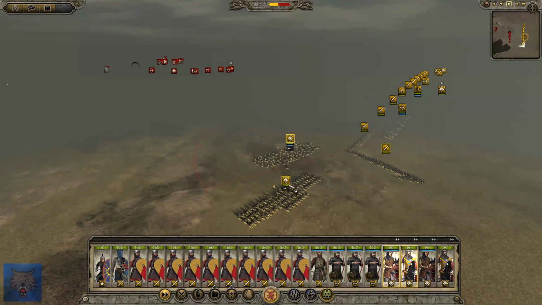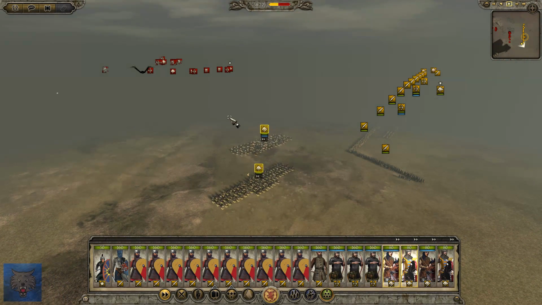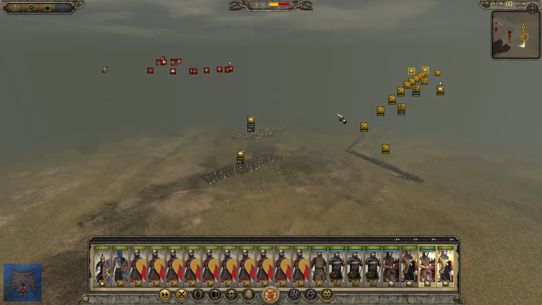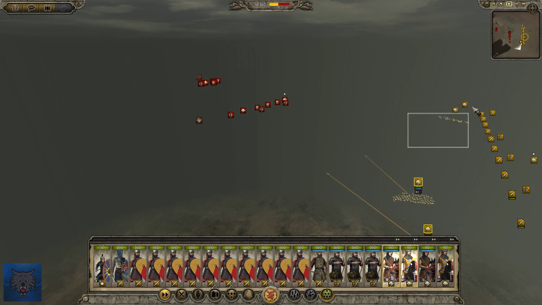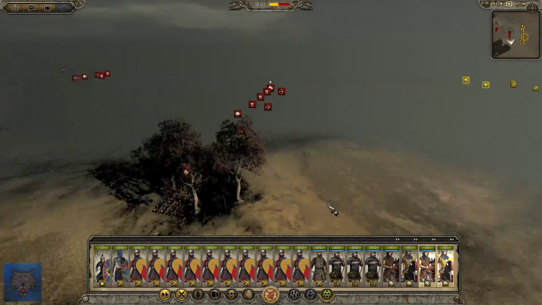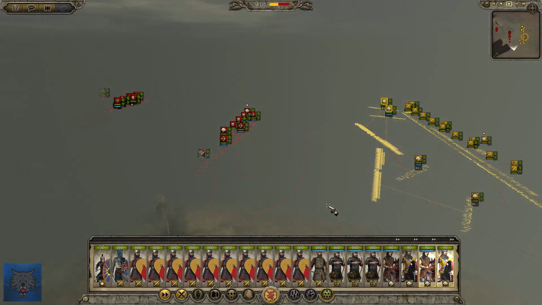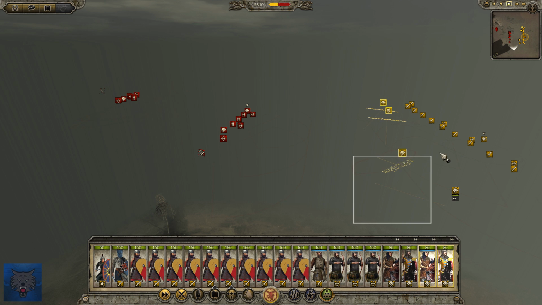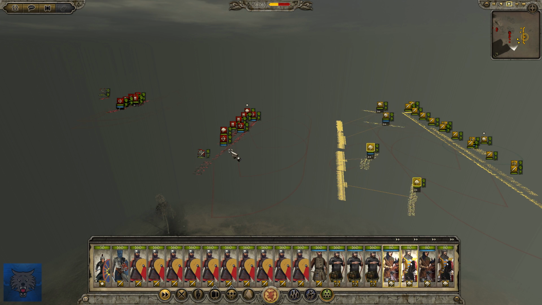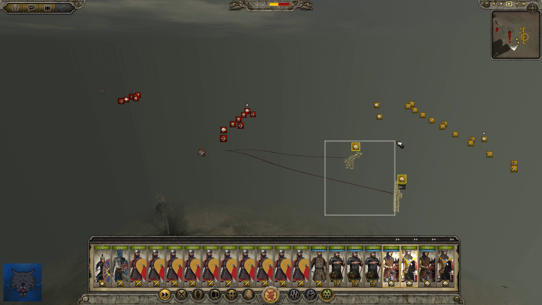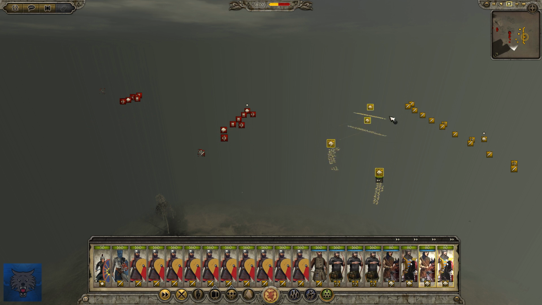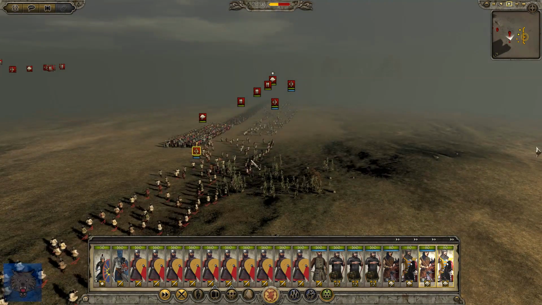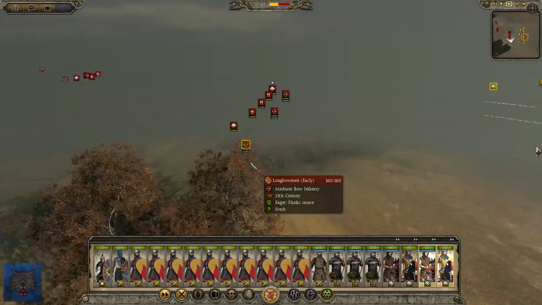Because I wouldn't mind trying to drag them close to my own archers. So try and bait a charge up. Okay, because that's the range. Pull back. Pull back. They're moving their bowmen.